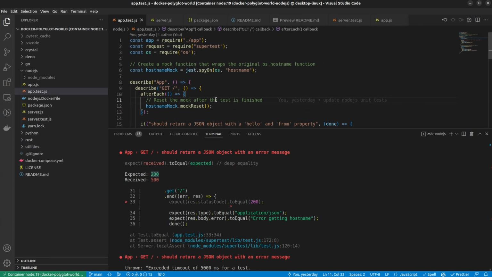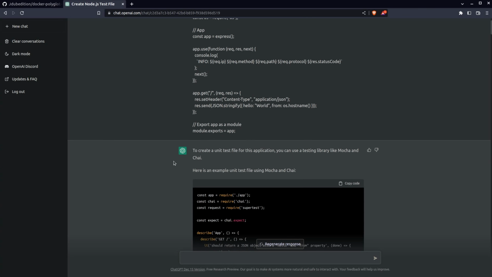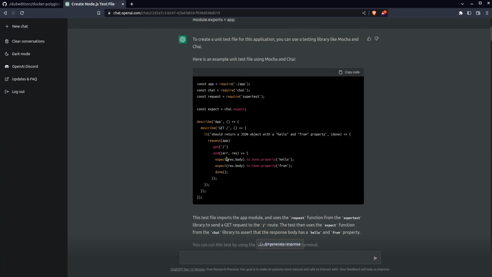And similar to the previous ones, I also used ChatGPT to give me the initial template for this. And I'll briefly show you some of the things that I worked through to get that to work. In ChatGPT for the Node.js unit test, I put in the app.js file. And so I don't have the server piece in there. And it returned and gave me pretty much what you saw.